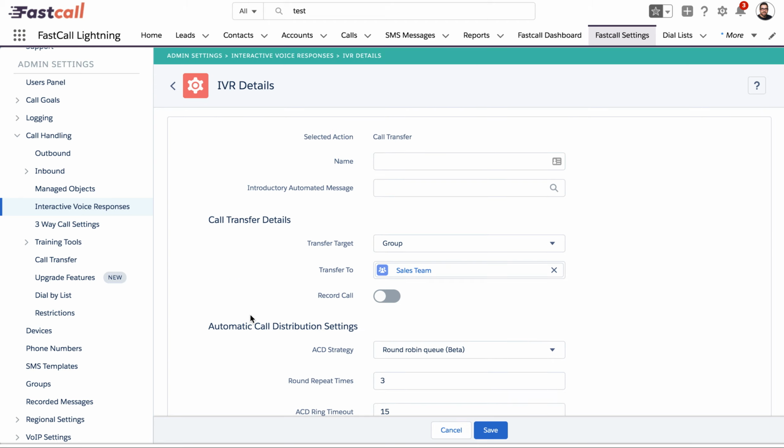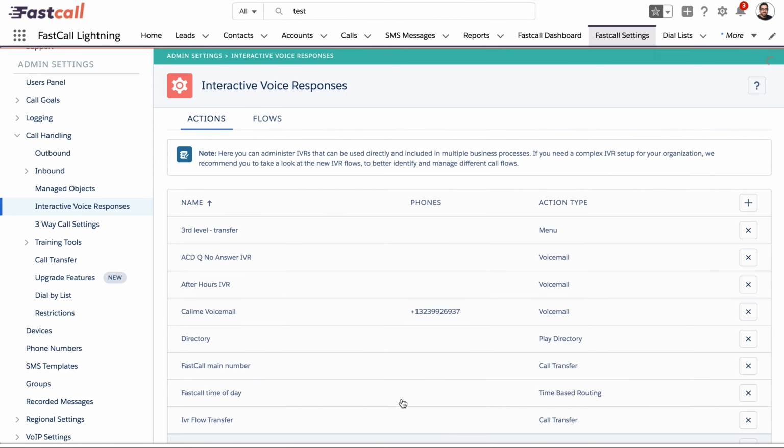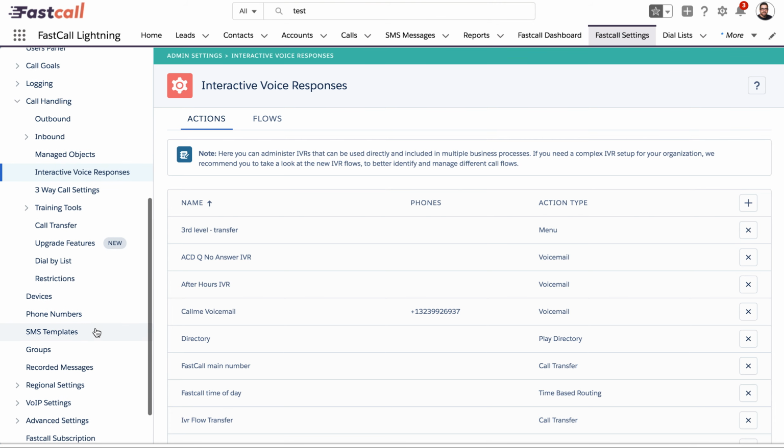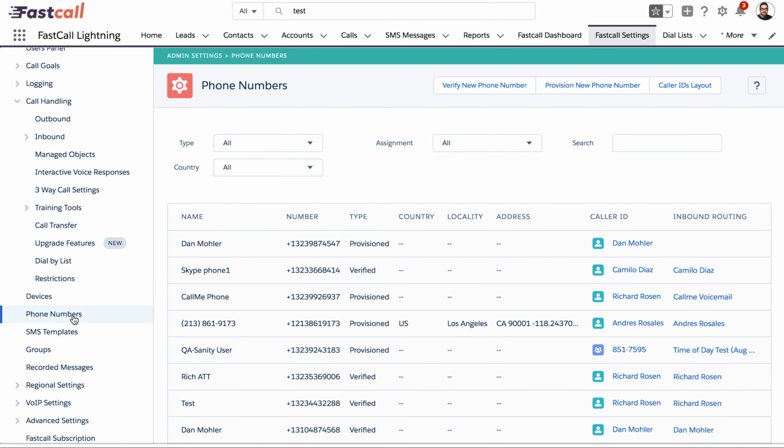Okay, so the IVR is all set up. We did it. Took a couple of minutes. Once the IVR is set up, you come over and you go to your phone numbers and you're assigning the IVR to the phone numbers. It doesn't work the other way around. You're not assigning a phone number to an IVR. You're assigning an IVR to a phone number.